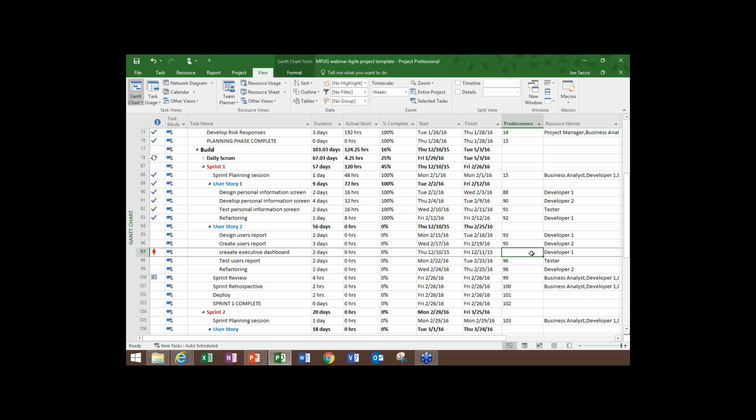And why do we have an over allocation? Because we didn't set the predecessor. So we had to make sure that we set that predecessor correctly to task 95. And then the over allocation goes away. So what we've done is we've squeezed another bit of work and really haven't violated anything.